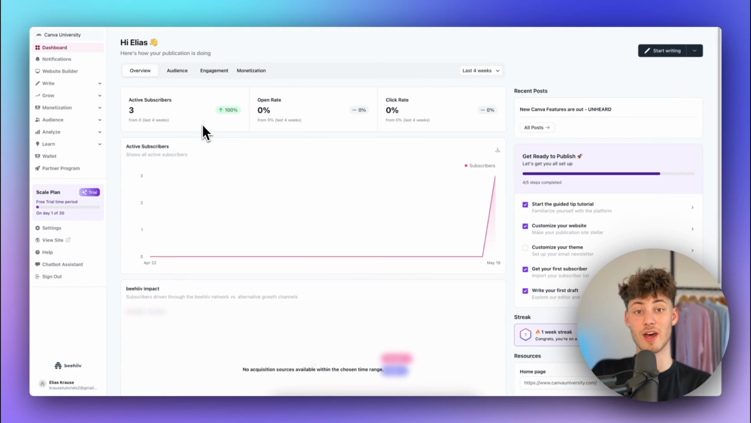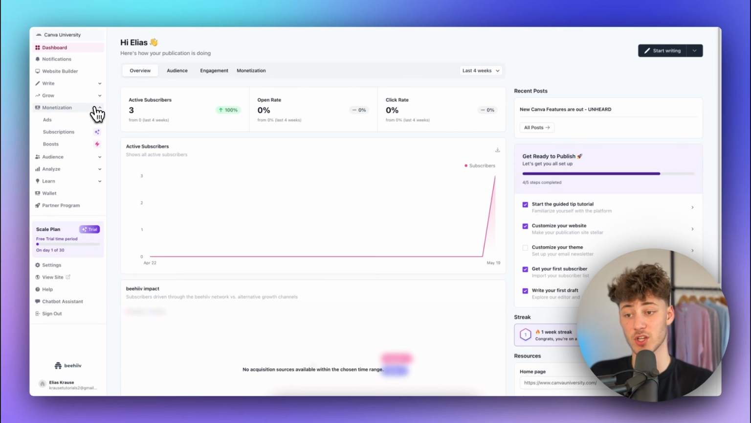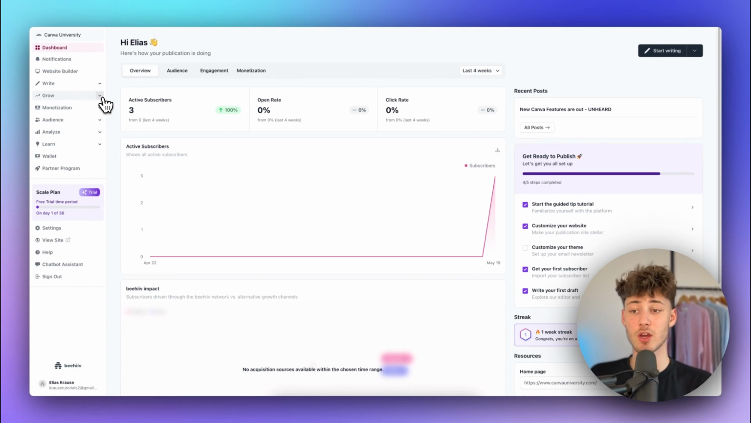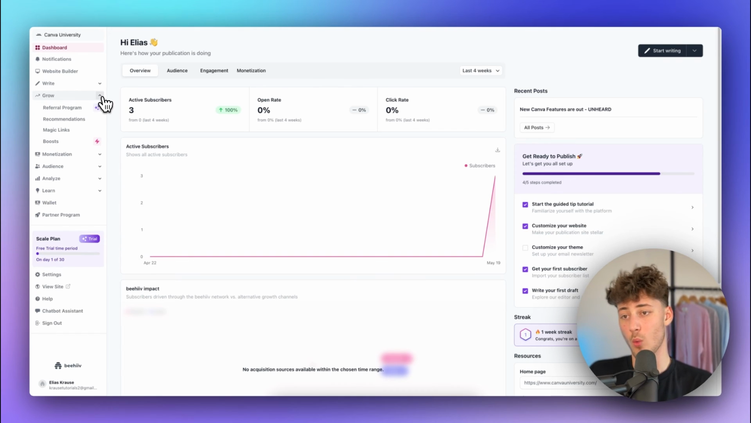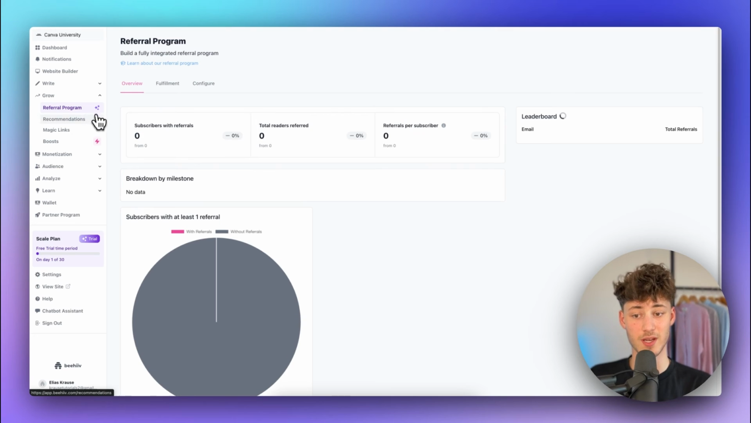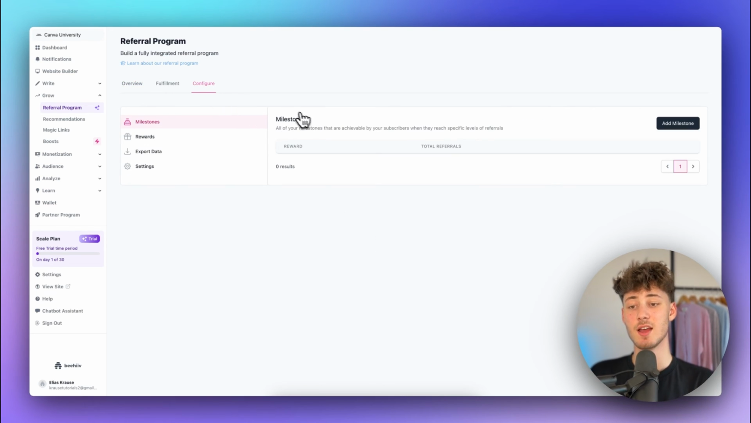Now we can get into the other features of Beehiiv, which are going to help you to grow and monetize your newsletter. Before we get into the monetization features, I'm quickly going to show you the different ways that Beehiiv is going to help you to grow. First of all, this would be the referral program. I actually already hinted this, but this is one of my favorite Beehiiv features, because with this, you can let your readers essentially do all of the work for you.